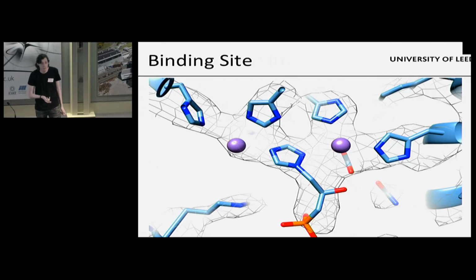Then if you redo the refinement in RefMac with the inhibitor added, and also these manganese ions that we know are important for the activity, and we know are present in our sample, you can see that actually you get a very nice binding site where everything fits in pretty well, everything is in the right place, and all the bond distances are approximately correct. So this is pretty good validation that actually EM can directly visualize a bound inhibitor in a protein. So maybe there's hope for us yet.